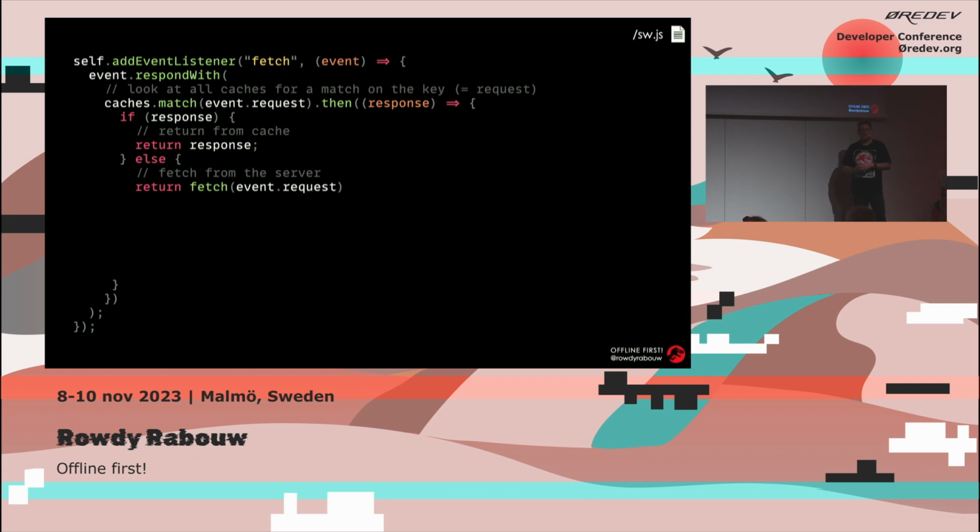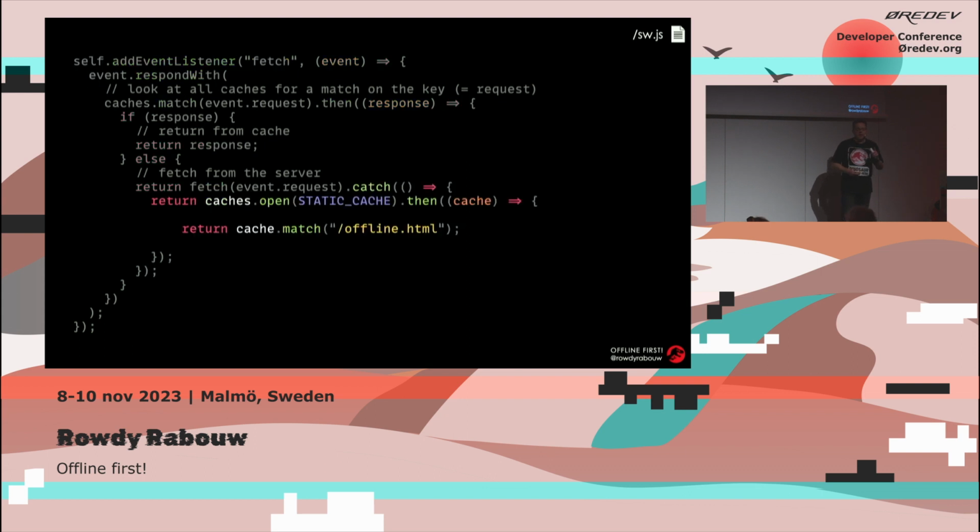So you've already seen the fetch event in the service worker. If we find a file in the cache, then we return it, otherwise we go to the network. But what if the network is not there? What if we can't reach the server? Well, there's a solution for that. We can add the .catch here. So in the case we can't get that file from the server, we get in this catch statement. And what we then can do is go to the static cache and say, well, hey, something went wrong, but just give me the offline HTML.